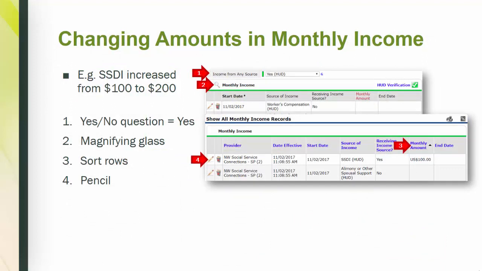Changes in amounts under monthly income are tracked using the same process, but instead of turning the switch on or off, you can imagine that the switch is still on, but the light bulb's brightness has changed. Following the general workflow, do steps 1 through 4, as indicated by the red arrows. Since we're adjusting an income amount, the yes/no question should already be answered yes, and we don't need to change it. Click the magnifying glass and then sort the rows with the column headers. Find the row you need to edit and click the pencil.